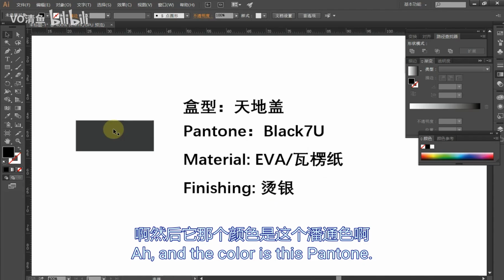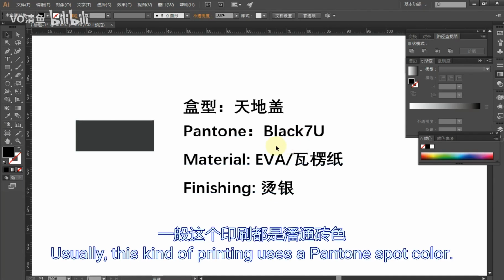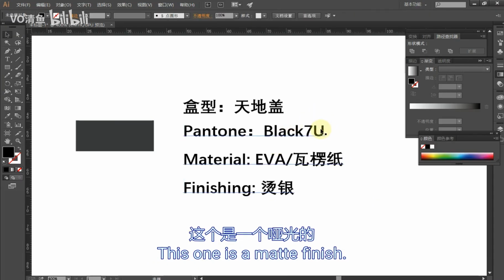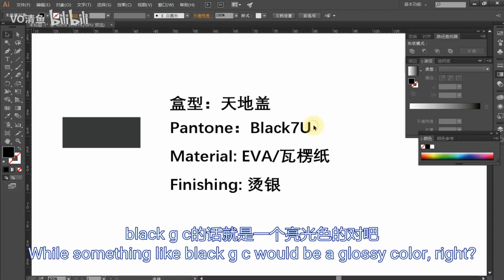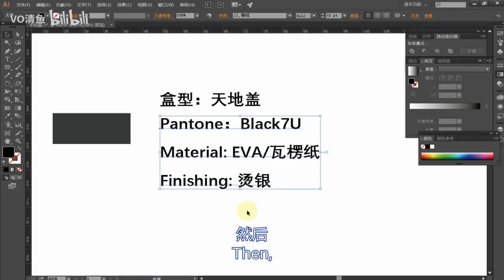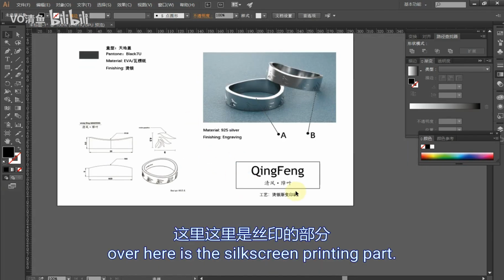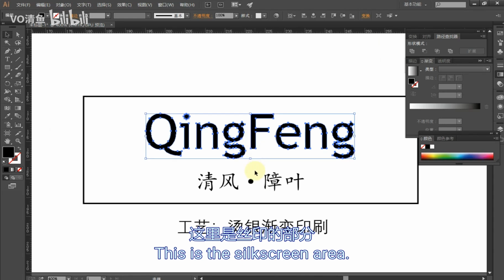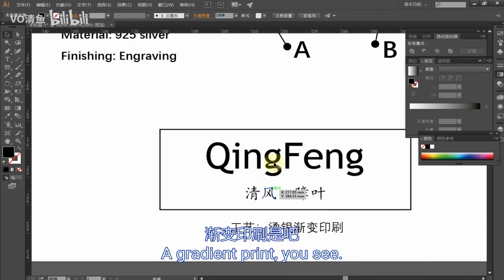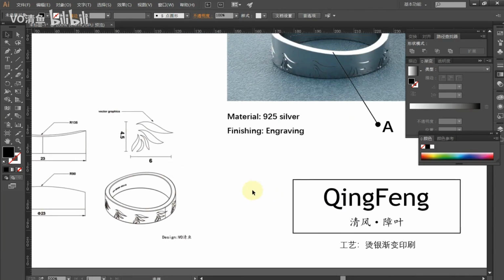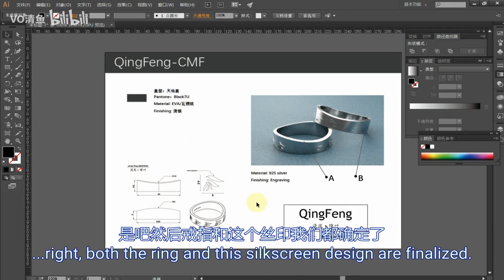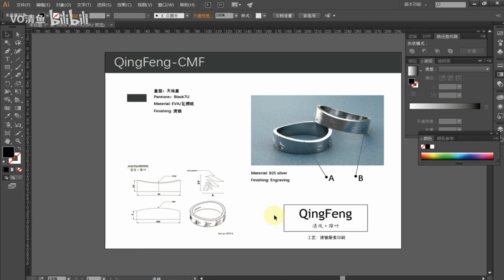And the color is this Pantone. Usually, this kind of printing uses a Pantone spot color. That spot color is black 7U. This one is a matte finish. It's a matte color, while something like black GC would be a glossy color, right? A bright color. Then, over here is the silkscreen printing part. This is the silkscreen area. This silkscreen is a gradient print with silver foil stamping. A gradient print, you see. So now, both the ring and this silkscreen design are finalized, right?